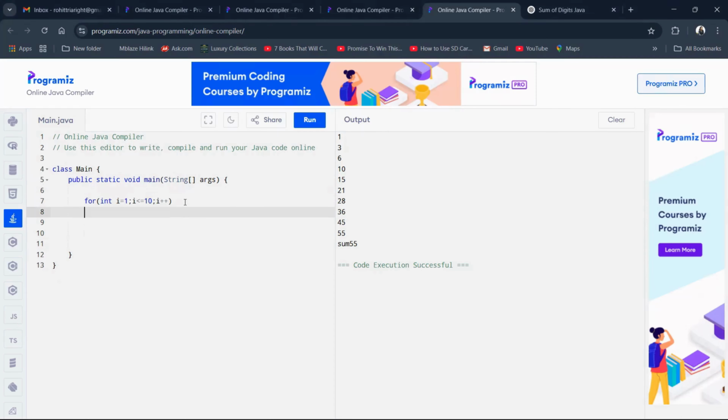Now a loop within a loop. Here one loop is made inside another loop. This is called a nested loop. A loop inside a loop is a nested loop, where the outer loop performs first and the inner loop performs later, based on the condition of the outer loop.